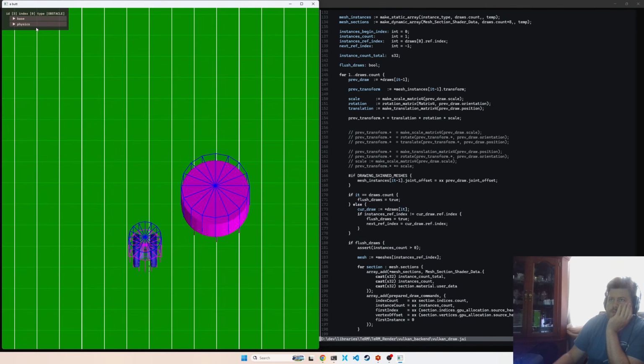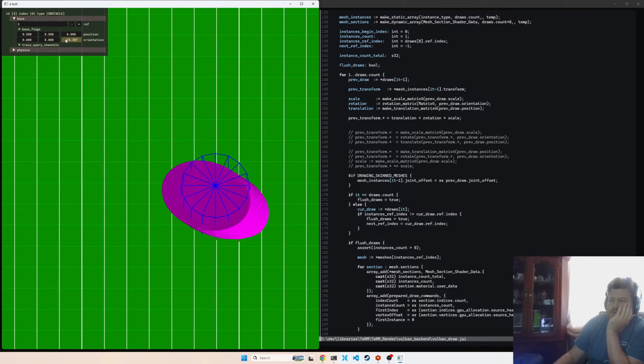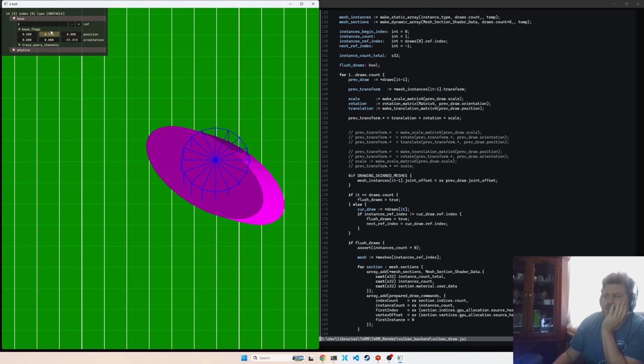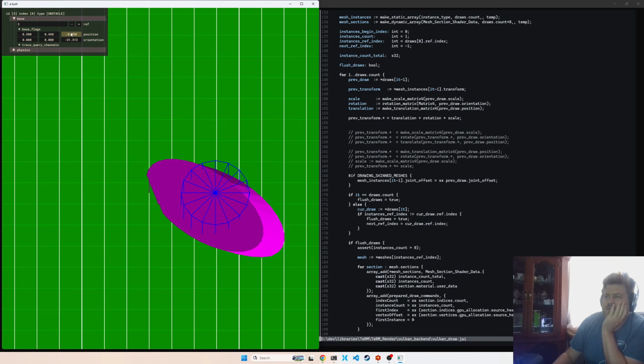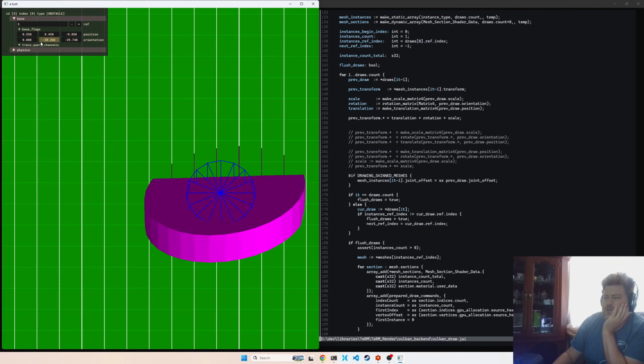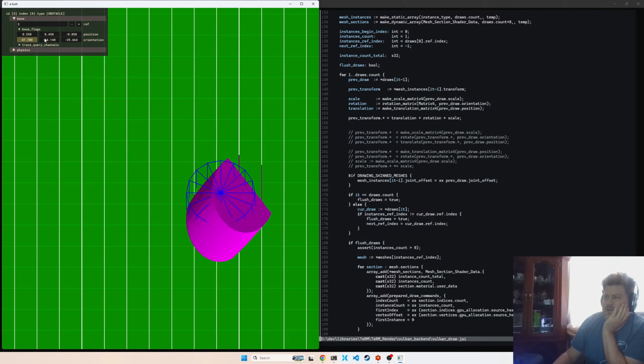Don't know. Let's see what the math is doing. Modify, yeah. Modify, but also, and you know, this is working fine, this is working fine. But I found a weird issue where orientation and scale are not working correctly. And I don't understand why.